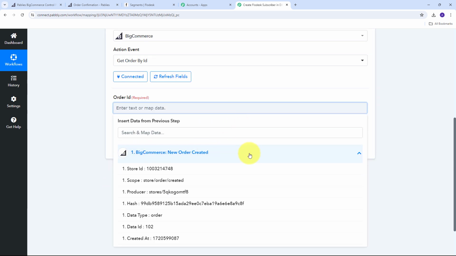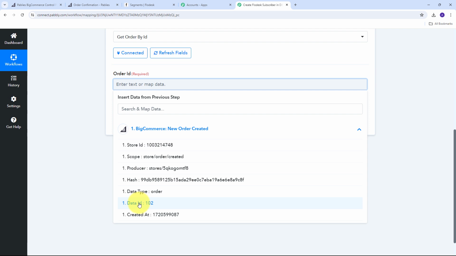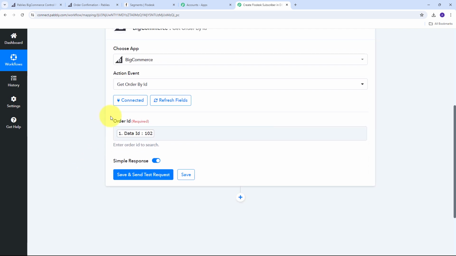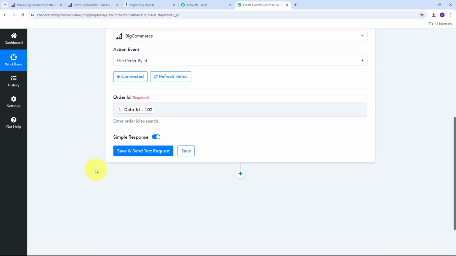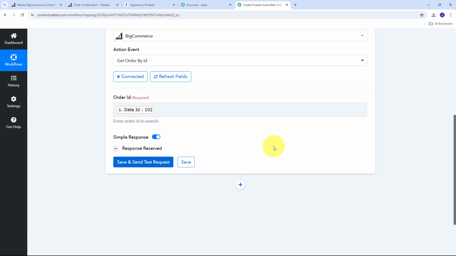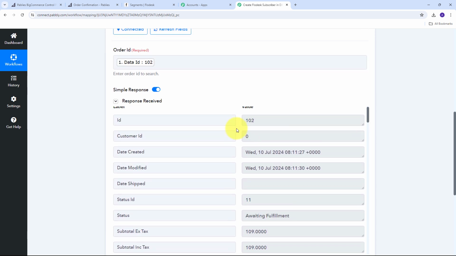I will open this response of BigCommerce, and here this is my data ID. So this is my order ID too. I'm going to map this. So here I have filled my order ID. Now I need to click on the Save and Send Test Request button. And here we can see I have received this response.